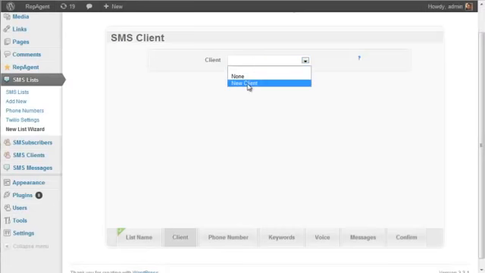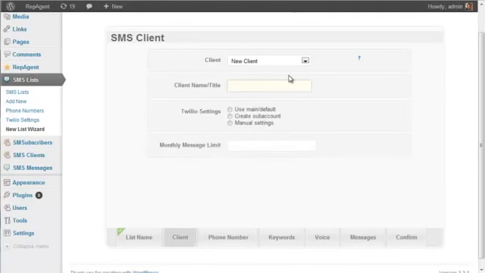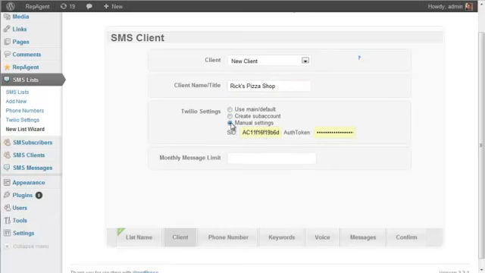So if you select new client from the drop down, you'll be given some options here, and you can call the client something similar to the list. It really is up to you. And then the three options here are you can use the default or the main Twilio settings, which is what we just entered on the previous screen in the previous video, where we entered our main Twilio account. You can do that. However, I do recommend creating a sub account, which, like I said, will keep that separate from the rest of your account. You could also enter manual settings if you like.